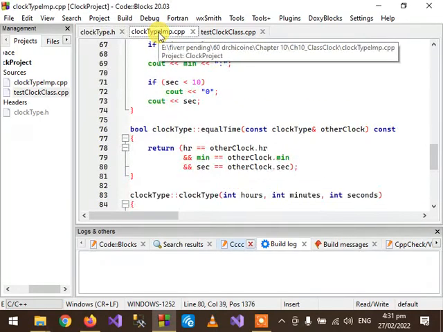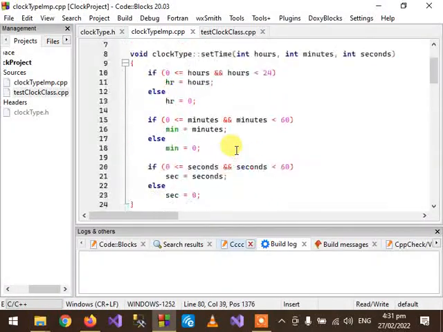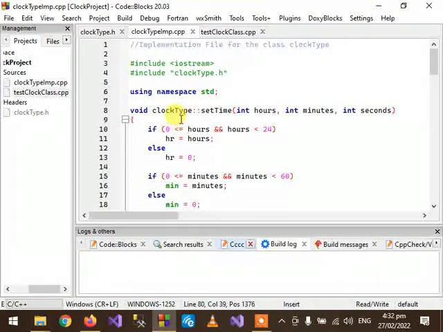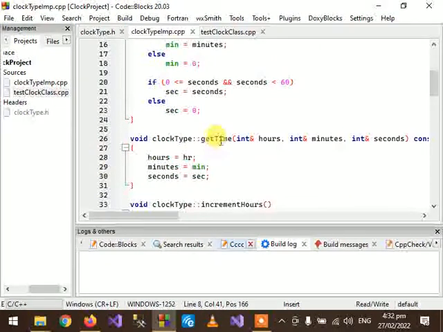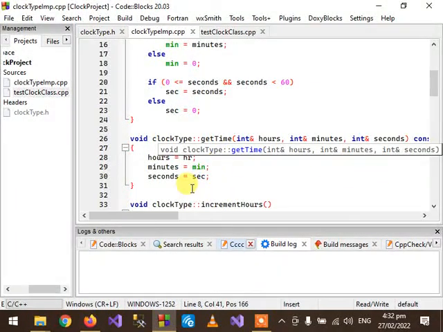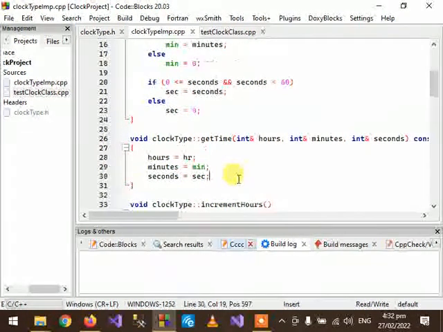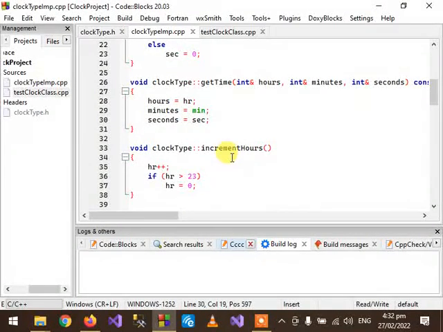The second file is its implementation file, in which every function of that class has been defined in detail. For example, this function setTime takes three parameters, hours, minutes and seconds, and by checking the values of the parameters, it assigns the parameter values to the class members. Similarly, the getTime function returns the values, and then incrementSeconds is a function.